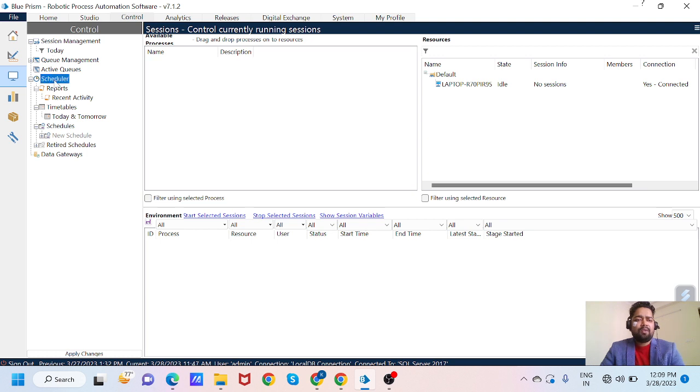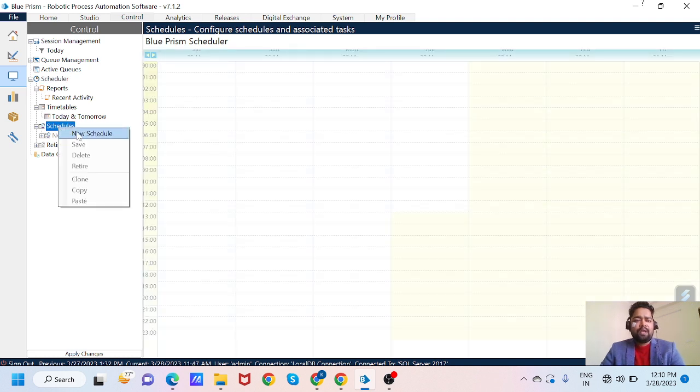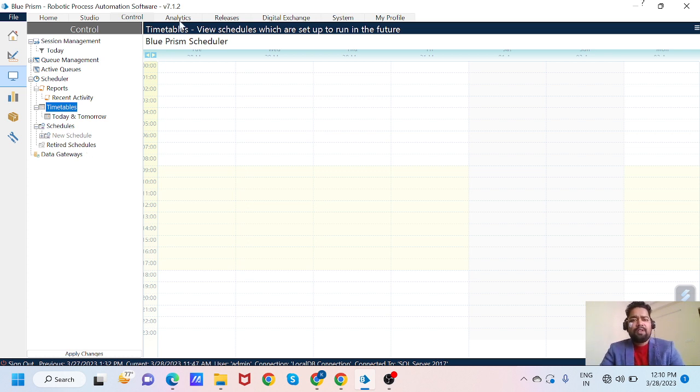On the left side we can also create a schedule with the help of the scheduler. If you want to run the process at a specific time, you can schedule the process from the control room. Here is the scheduler. You can create a new schedule, and according to that, we can provide the scheduler information. We can see the timetables, like when the process gets run, the details of the process, history, all details we can see here. Also, we can retire a schedule which is already scheduled, and we can see it in the retired scheduler tab.